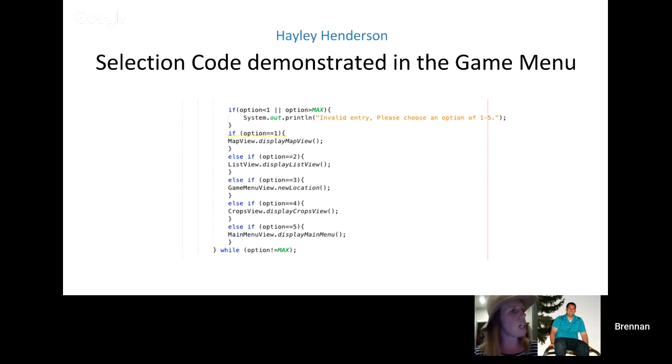The computer starts its validation and begins an if-else-if ladder statement to determine where the player wants to go. It's just looking at the option that they entered. Next slide.